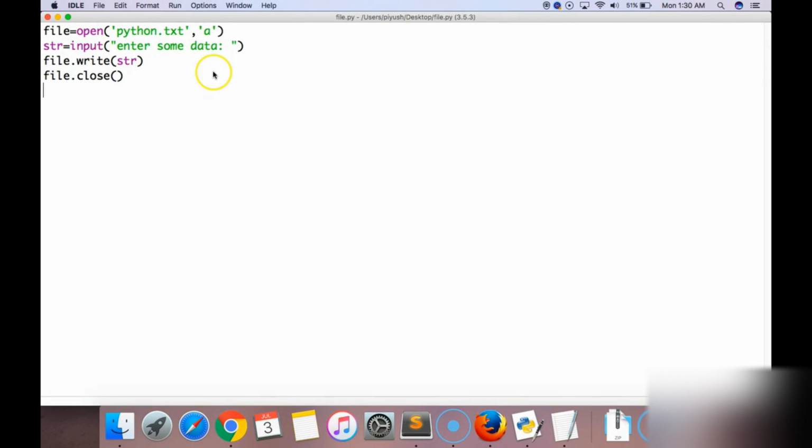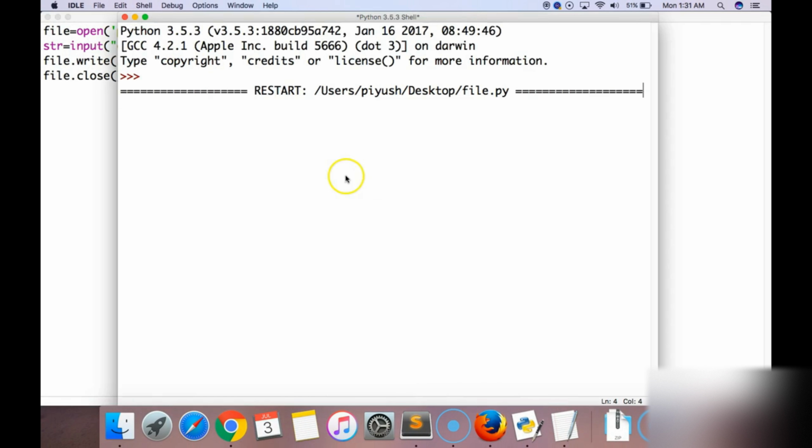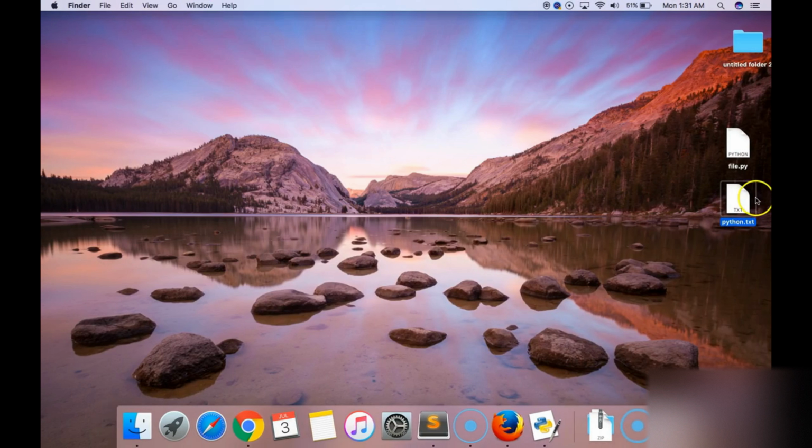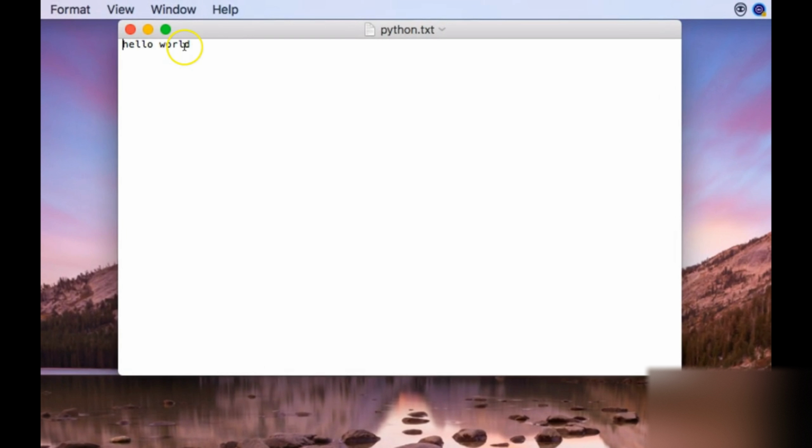And now when we use w here, just run this module again, write something hello world, just click enter, and let's move to the file which is python.txt. So here you can see a new data is generated and the existing data will be deleted.